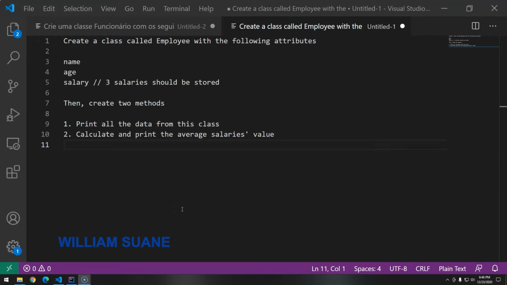Since we are getting pretty proficient with objects, references, methods, and parameters, we are going to do a small exercise to make sure that we are fixing this into our minds. So basically, we are going to create a class called Employee with the following attributes: name, age, and salary. As we can see here, 3 salaries should be stored. This means that probably this variable will be an array. And then we have to create 2 methods: one to print all the data from this class, Employee, and another one to calculate and print the average salary value. So let's get started.